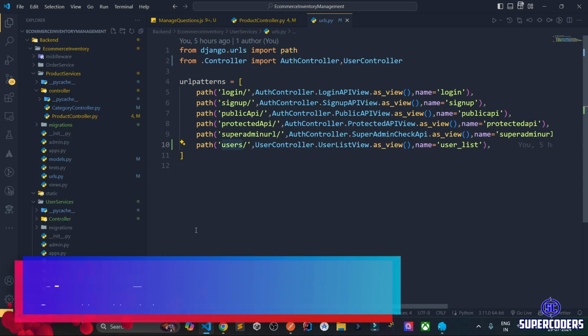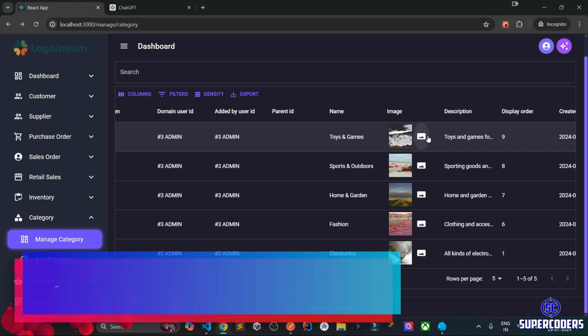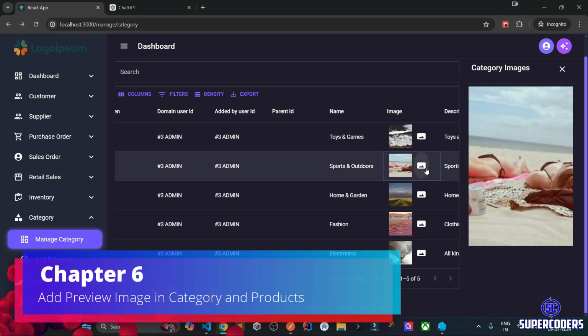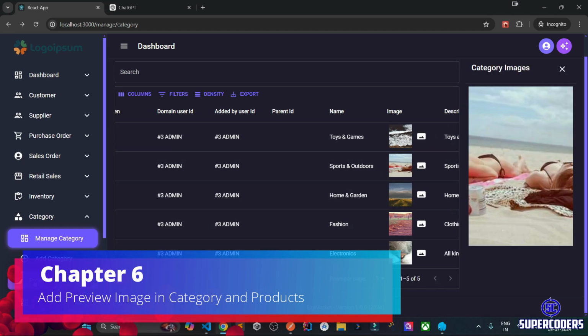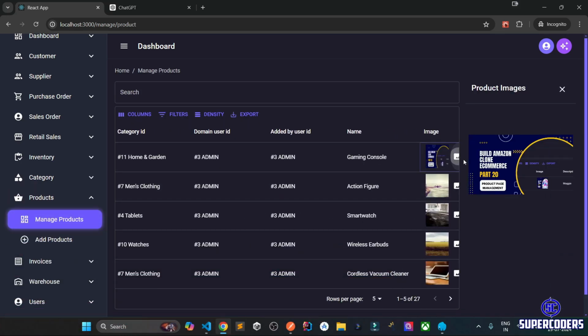After that, we are going to work with our user list API. We can use this user list API to show user list data in the dropdown. After that, we are going to work with our review image, so we can preview the image in our category page. Then we are going to work with our preview product images, so we can preview the product images also.